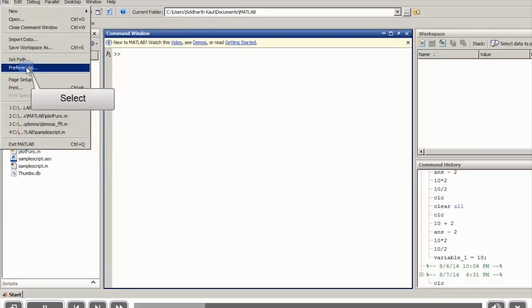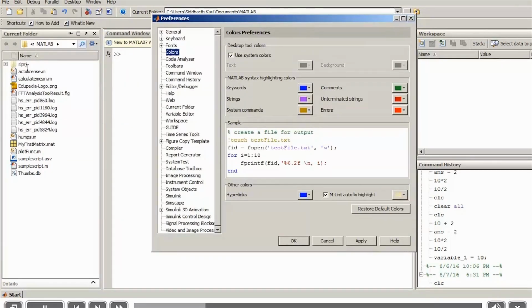Then we have preferences. Preferences deals with how our output would look in MATLAB. As you can see, a sample of code is given here. So basically we can change the color and style of the comment. Presently the comments are green.